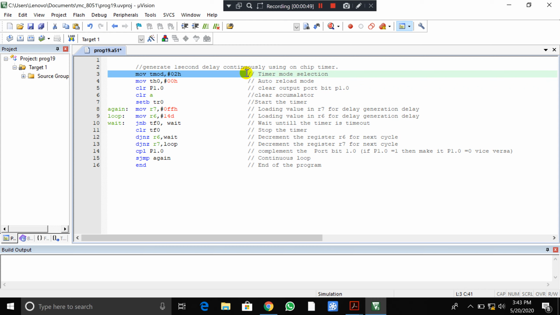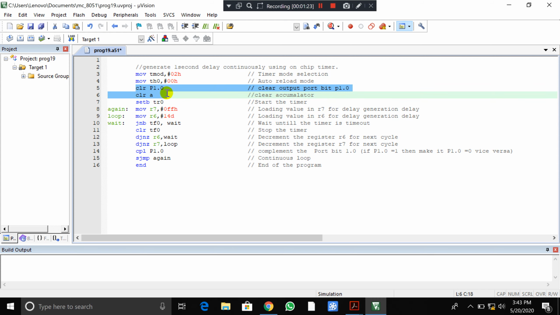First is the timer mode selection. You need to select timer 1 or timer 0, depending upon the value you pass here. Then the timer has to be in auto reload mode or an 8-bit or 16-bit mode. Here we are using auto reload mode because you need to run the program continuously. Then we are clearing the port bit, which is used as the output where your pulses are generated. Then we are clearing the accumulator. These two are important, otherwise we will get garbage values, so we need to clear them.